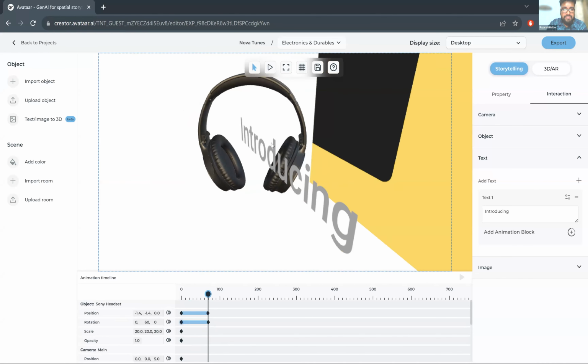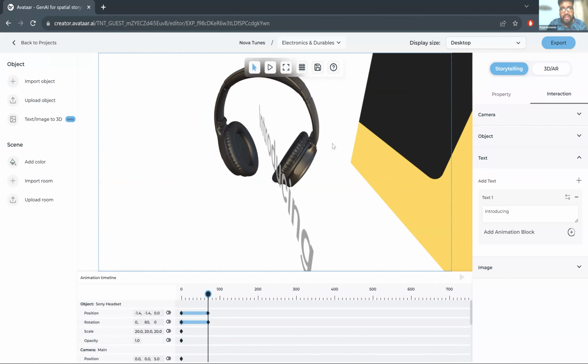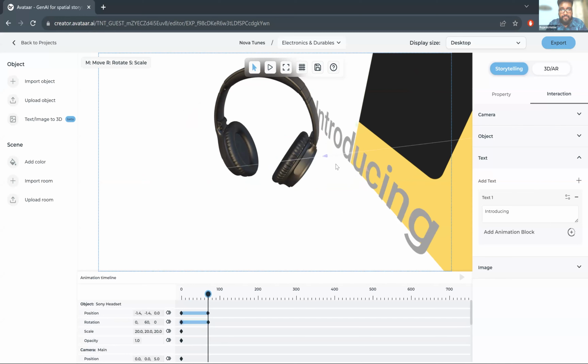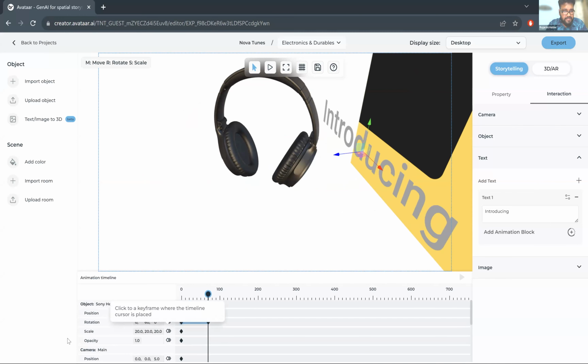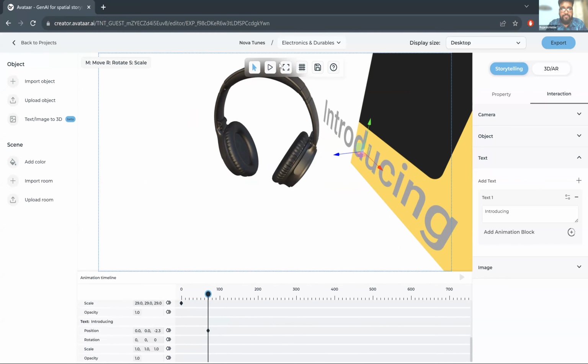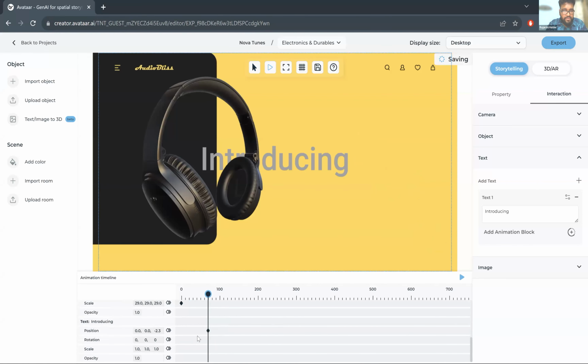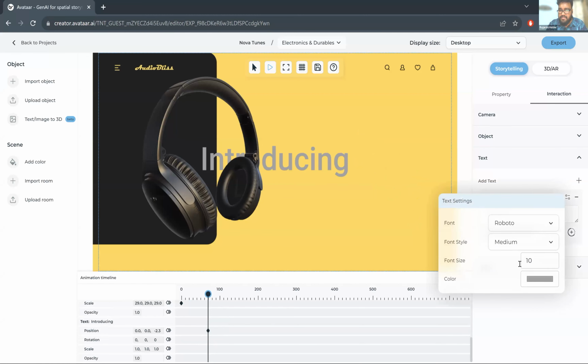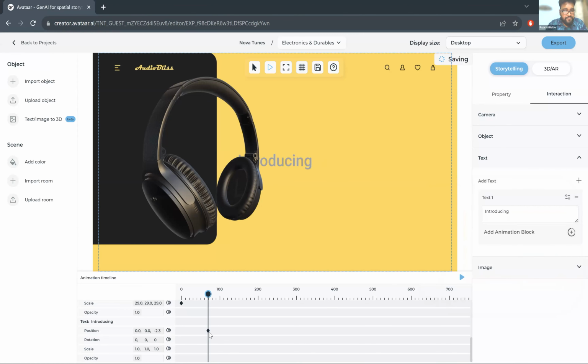Now what I want is for the text to be behind the object, so that the object rotates in front of the text. So I just set the text and move it back, and I will add it to the string. I think the font is too big right now. I'll reduce the font size. What I can also do is maybe move it to the left side.